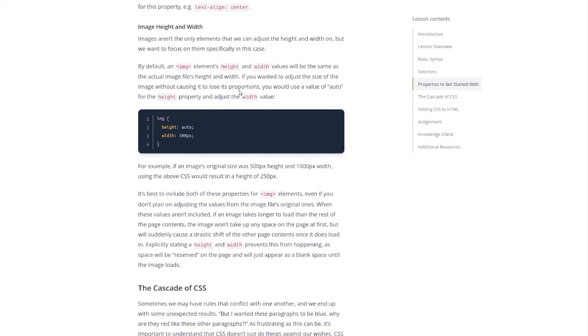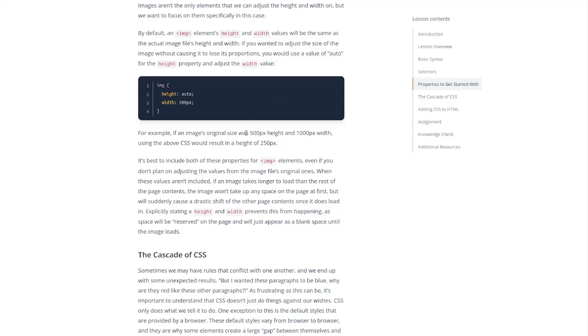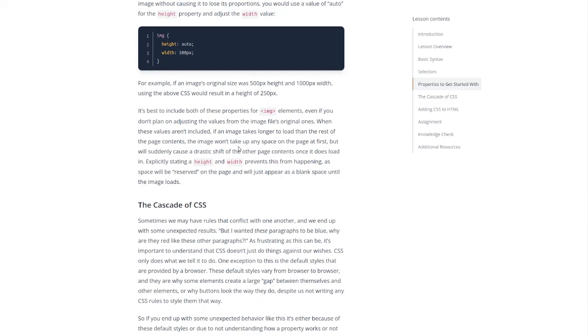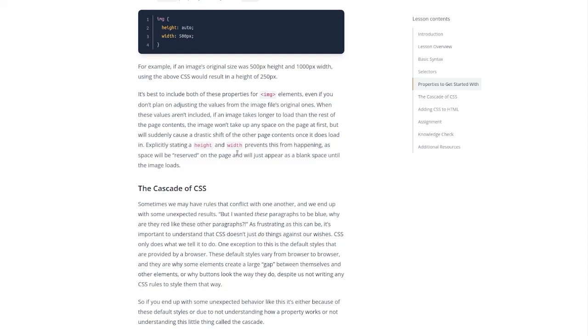Image height and width. Images aren't the only elements that we can adjust the height and width on, but we want to focus on them specifically in this case. By default, an image element's height and width values will be the same as the actual image file's height and width. If you wanted to adjust the size of the image without causing it to lose its proportions, you would use a value of auto for the height property and adjust the width value. For example, if an image's original size was 500 pixels height and 1000 pixels width, using the above CSS would result in a height of 250 pixels.